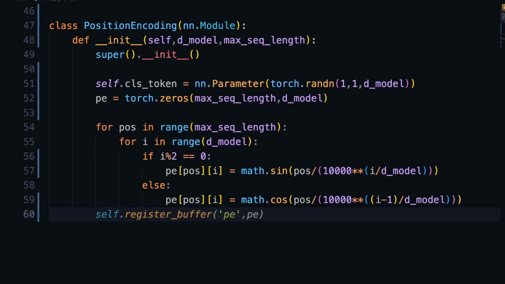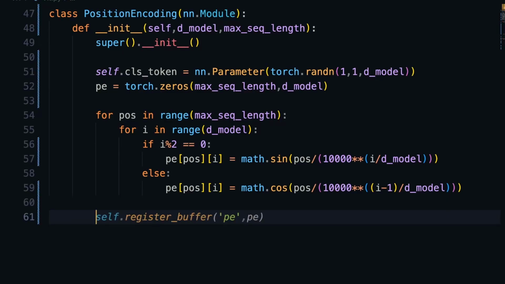Then next we again add it to the register as a buffer because it is not trained but it is saved in the model. I will explain it in a while, and we also looked at it in the previous video, but I will explain it again.